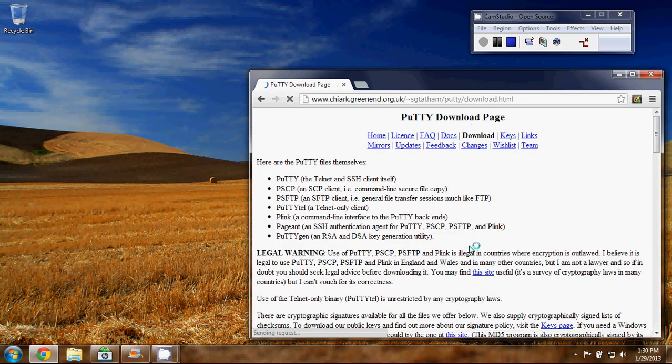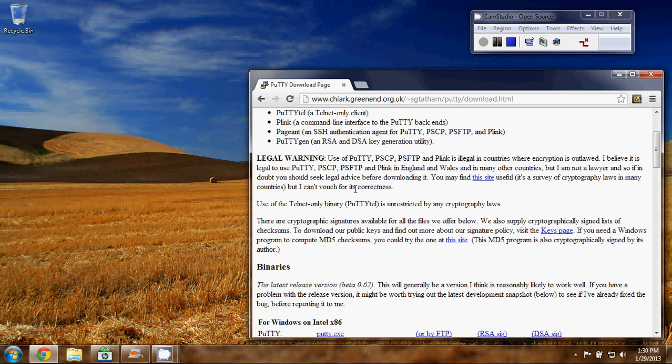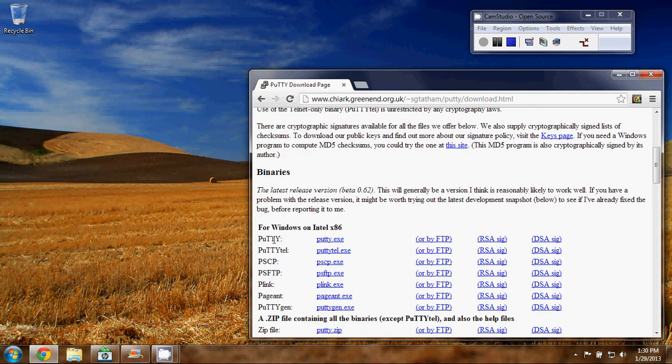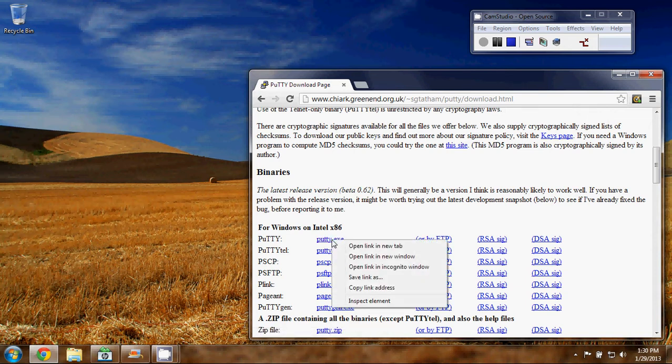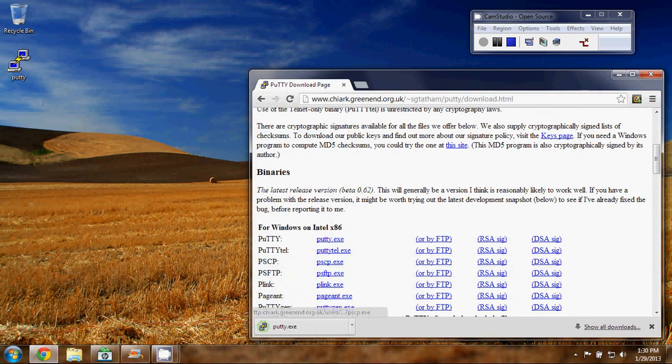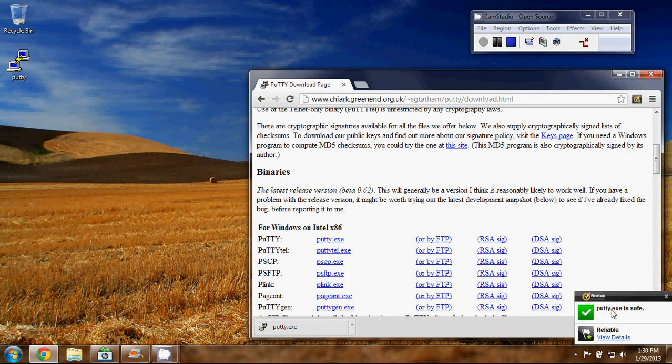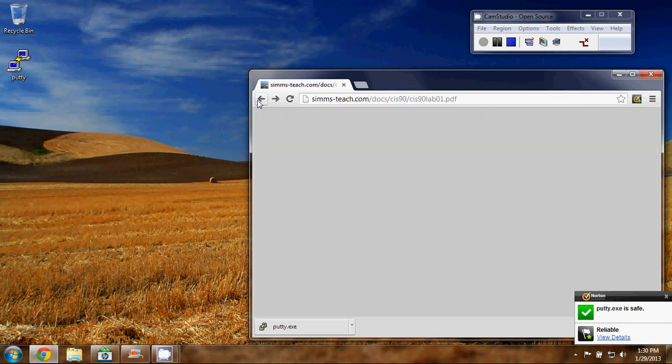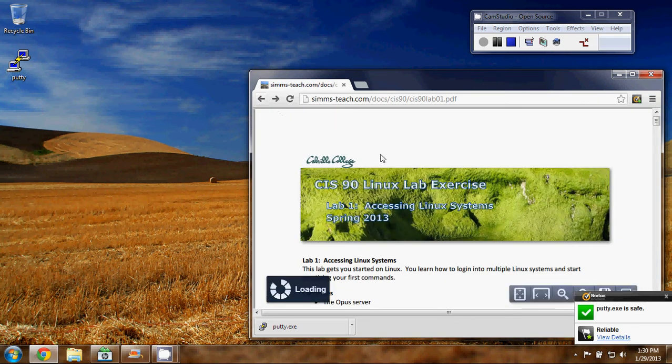We'll go here. There's the PuTTY download page. We'll scroll down to the binaries. There's PuTTY. And what I'm going to do is I'm in Chrome, so I'm just going to right click, save link as, and let's put this on the desktop so we have it. Okay, and there it is. And it looks like Norton said it's safe too, so it's on the desktop and it's safe. What could be better? Okay, let's go back to the lab.